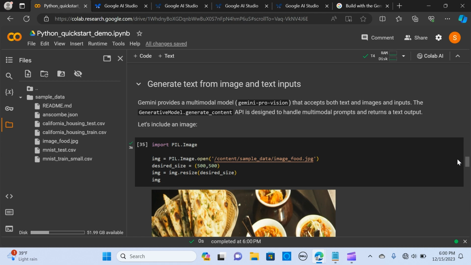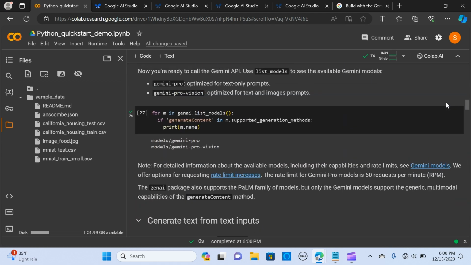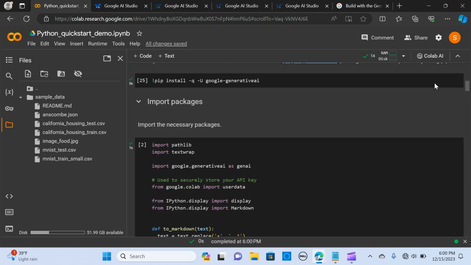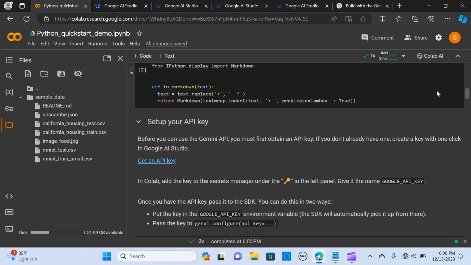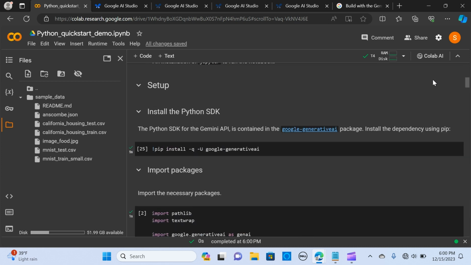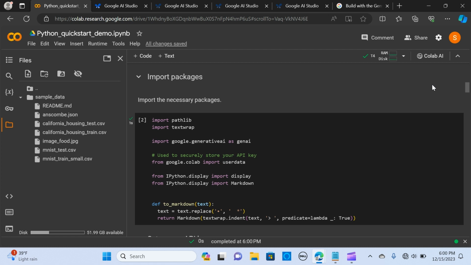All right, guys, so this is what I wanted to show you, just a quick walkthrough of the Gemini API. I'll be coming your way with more videos, with more applications like RAG applications with this model type. So stay tuned.